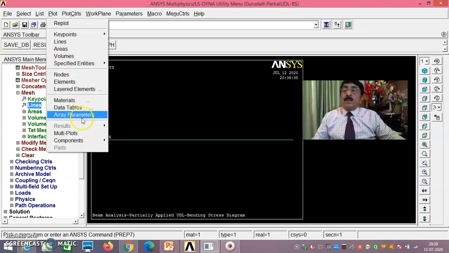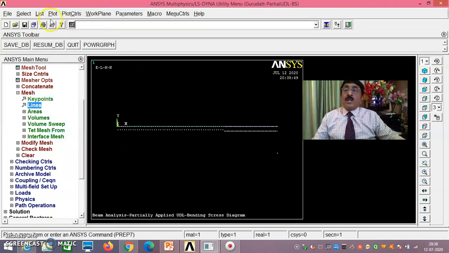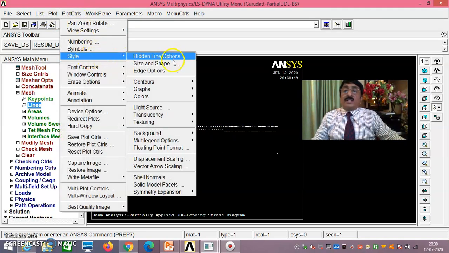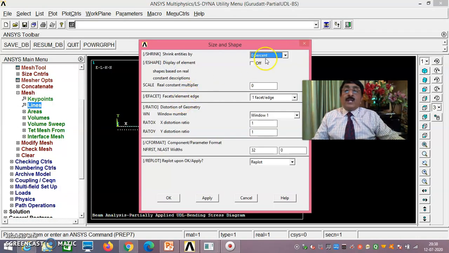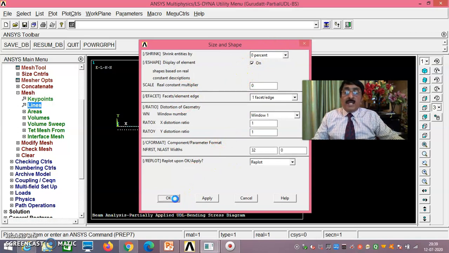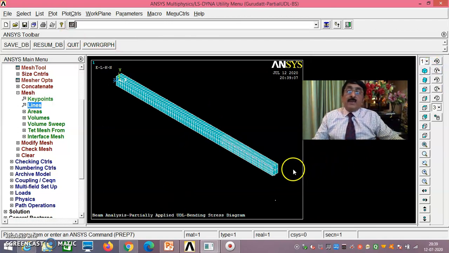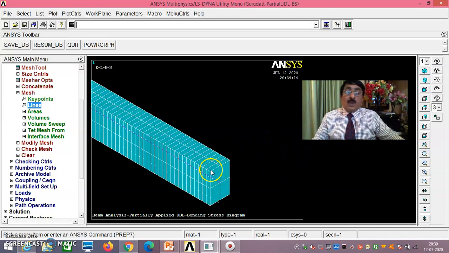Plot, multiplot. Now you see here, plot controls, style, size and shape. Display element on, you do. Say okay. See here, beautifully we got it. This is 0.2, this is 0.3. If you zoom the model, you know, this is 0.2, this is 0.3.